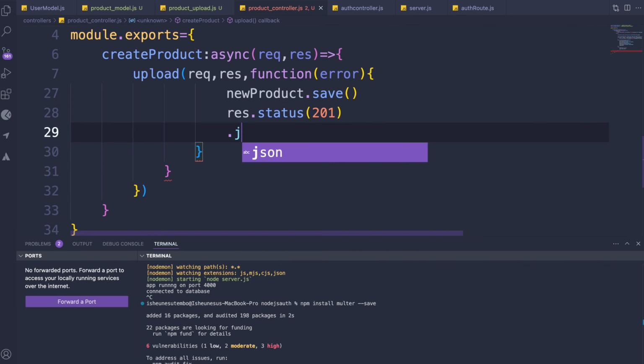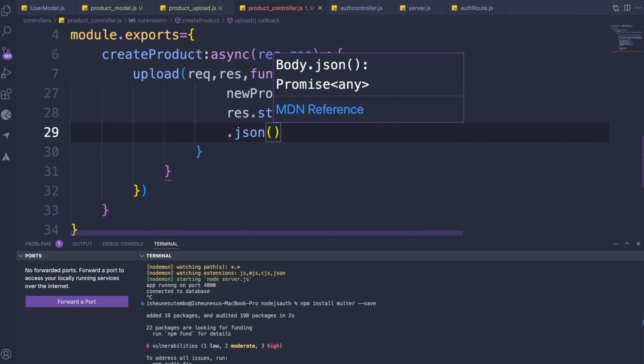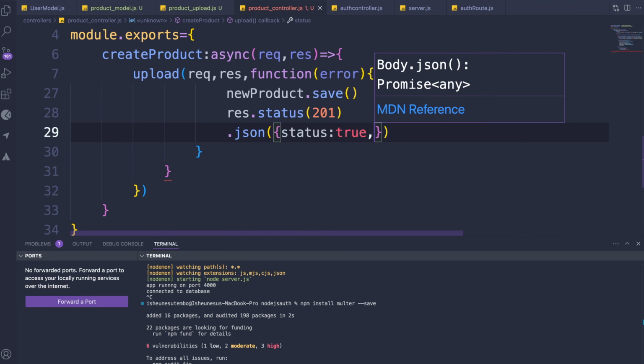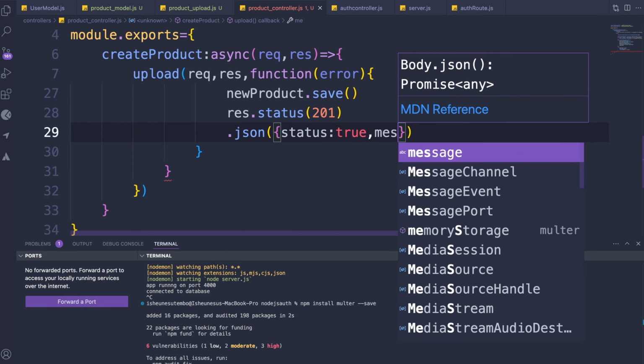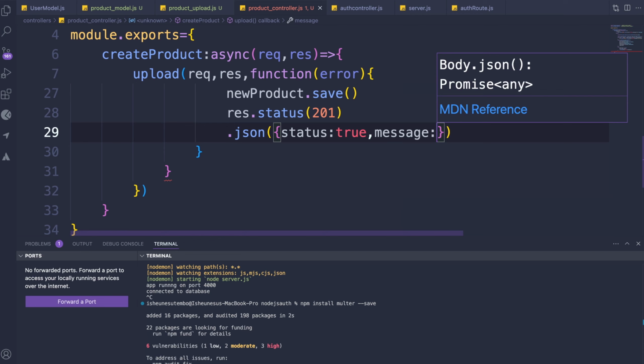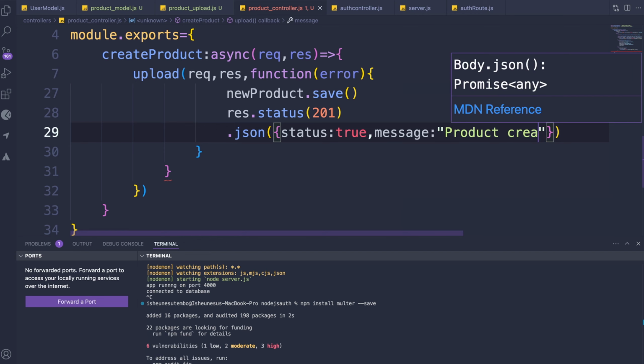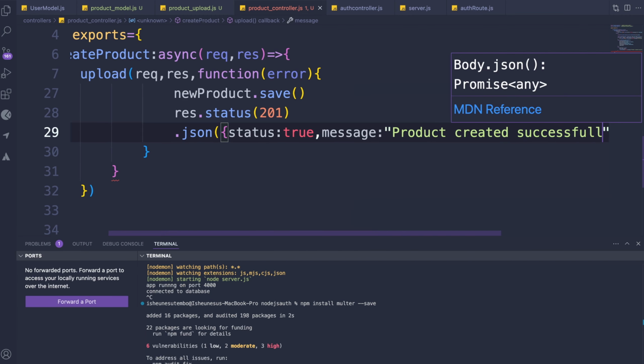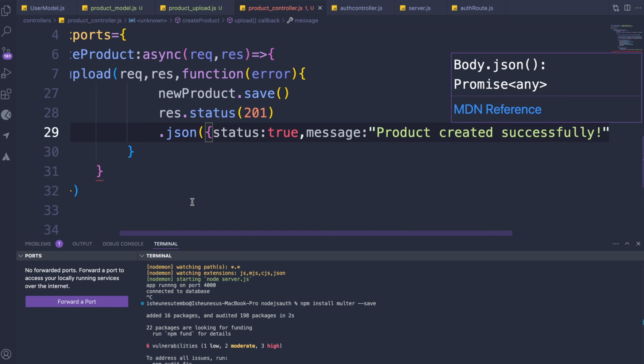And then JSON format, and then status true, and then we make sure that the message is going to be product created successfully. Product created successfully, right? Like this.